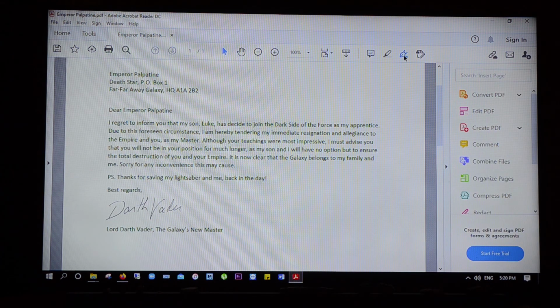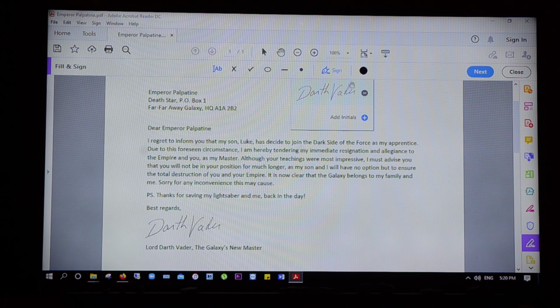So if you wanted to sign another document, when you click on this, you'll see here that it's already in there, which is kind of nice.